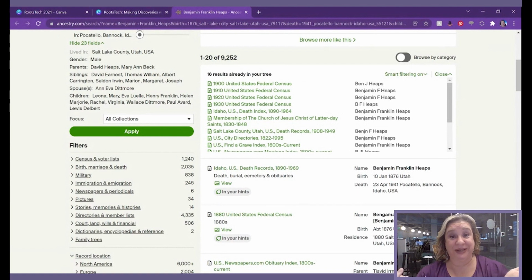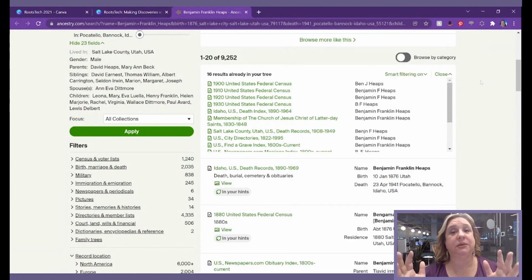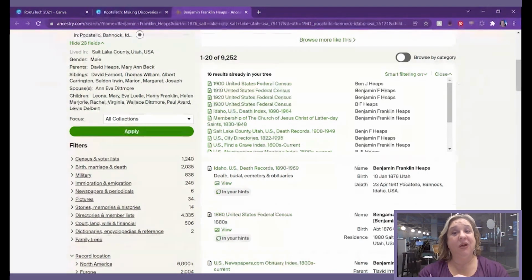Now, there are, of course, some exceptions. If you want to go search the 1900 census and see if he shows up more than once, go right ahead. Or just turn off smart filtering. You can click on that and it will turn it off.